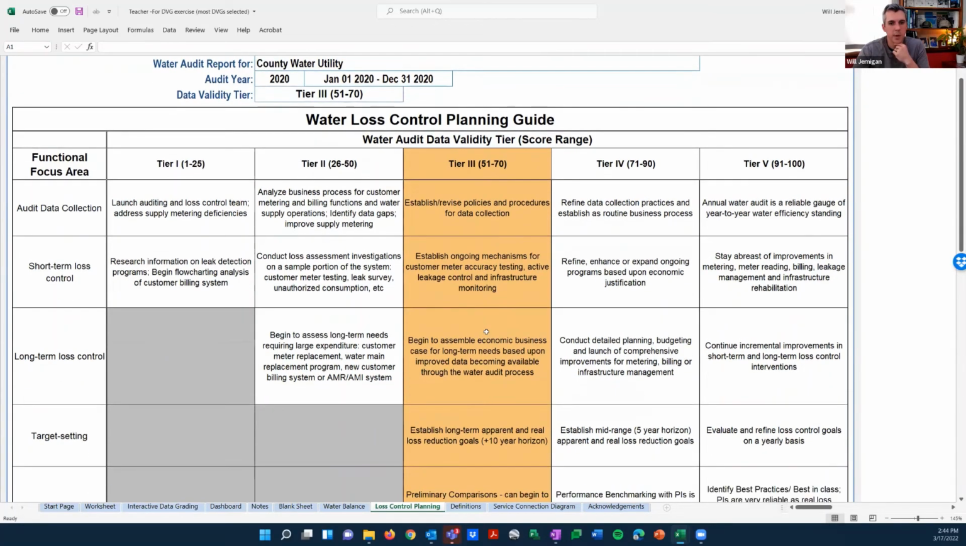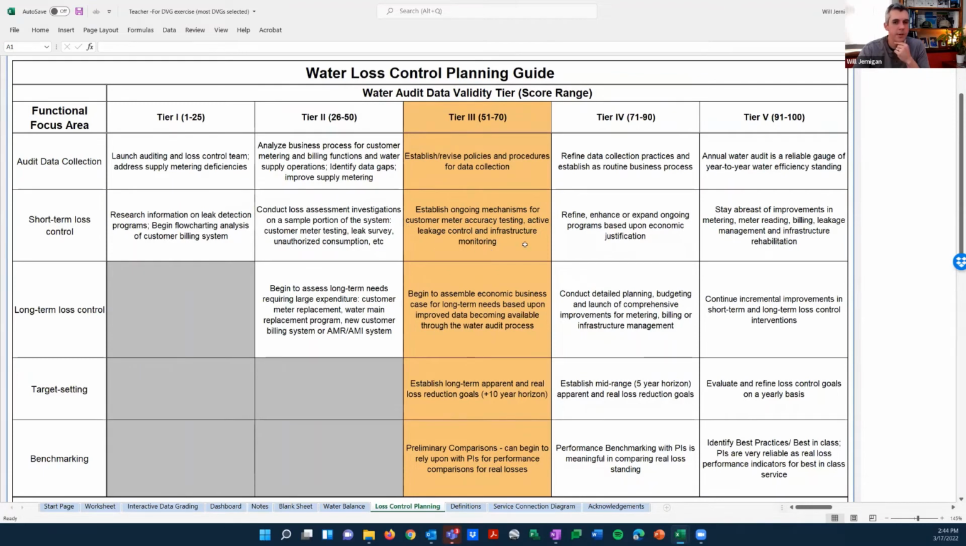This is giving high-level guidance on, in the current budget year, what are some things you can think about doing? And if you haven't done any leakage control activities, you can begin to look at that. In a tier 3, we're at least confident enough in the audit results to begin to do short-term planning activities. Long-term planning, it's more about maybe looking at the cost benefits, but not really making large capital decisions yet. And in target setting, it's okay to maybe look down the road, but we probably need to think about improving our data validity before we get to more short-term targets.